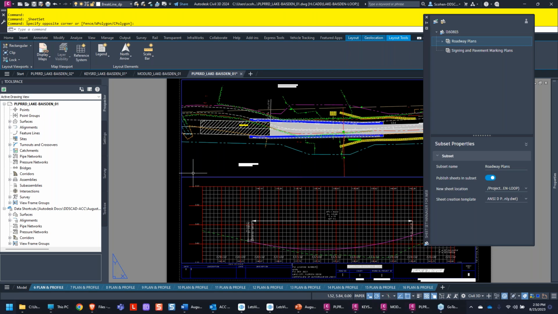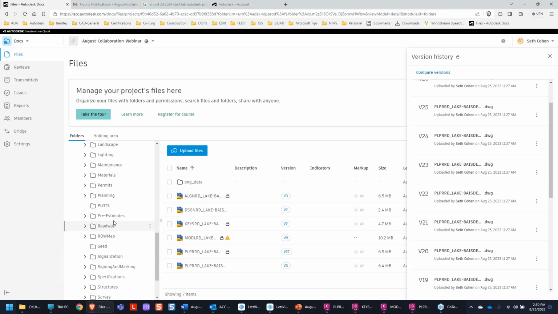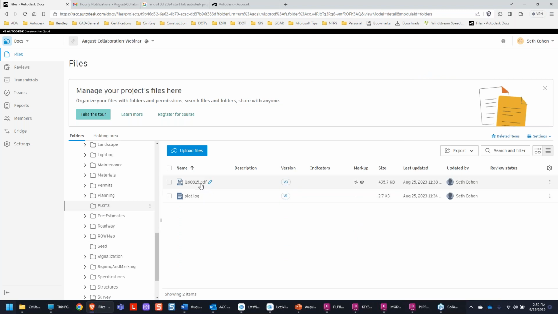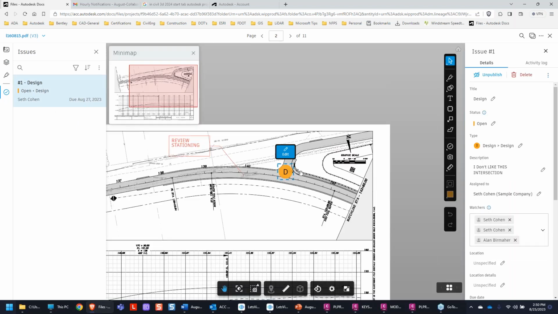But now with the Construction Cloud, what you'll see here is, I've already created the plot file, so this is in my plot folder here. If I go ahead and open this up inside Autodesk Construction Cloud, you get full-blown markup functionality. You also get full-blown issue functionality, all kinds of stuff you can do. I can check the issues that I've assigned. If I click on this, you'll notice I've already created an issue, and it's sent to me, sent to Alan, and sent to the other Seth Cohen, okay?